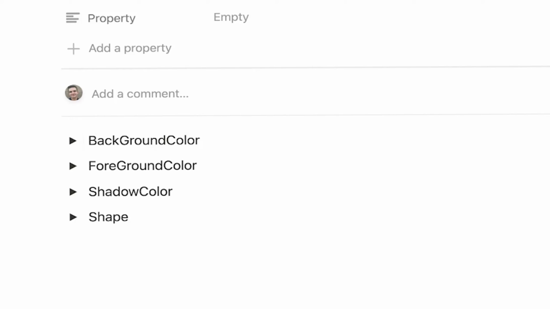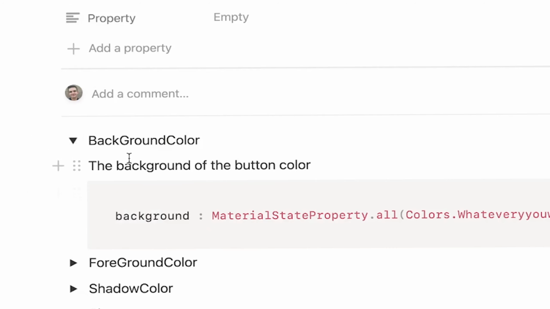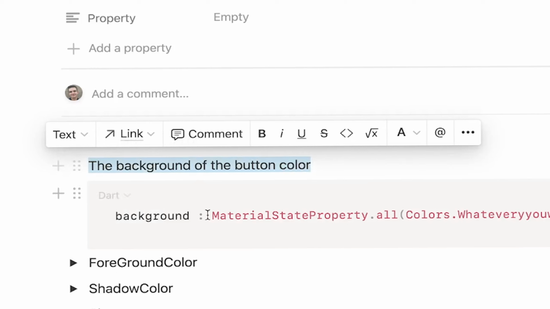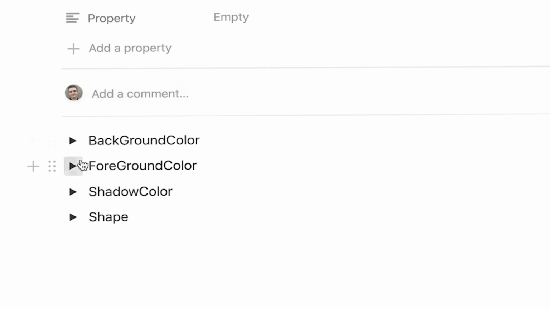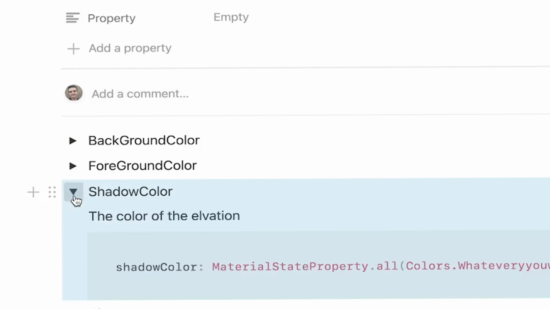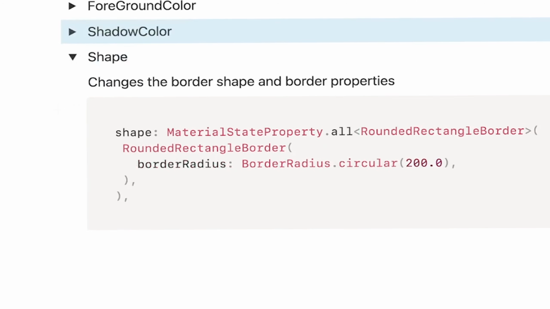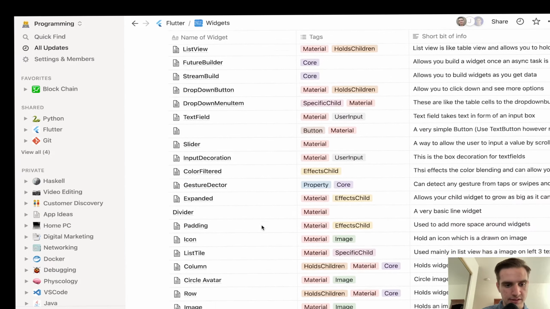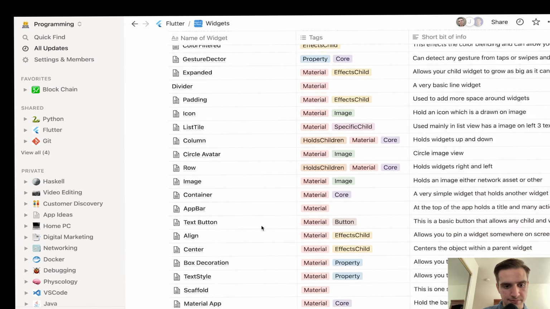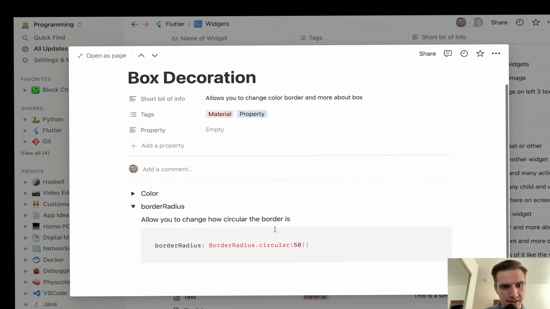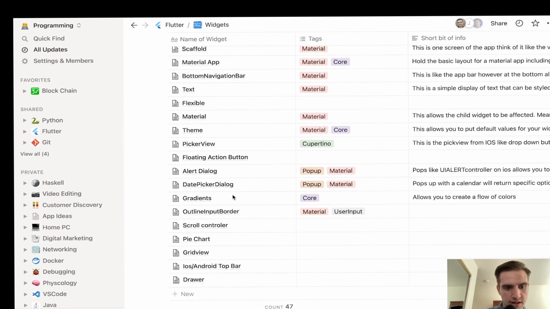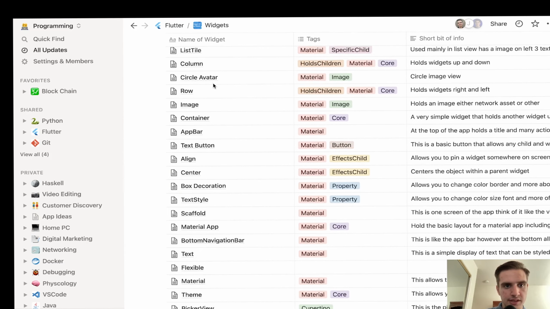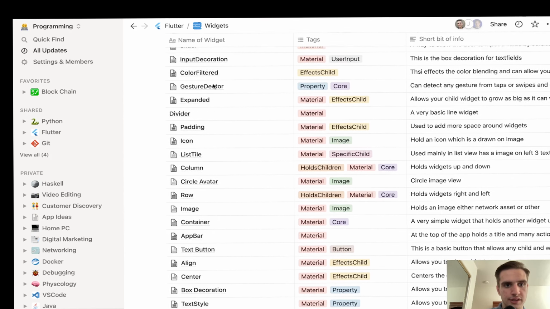So let's say button style. I'm trying to style buttons. You can see I could say, hey, the background of the button, and it says how to change it. Cool, right? Foreground color, shadow color. This is a relatively simple one. But let's see, what would be something more complex? Sorry, let me think of something that would be a little more involved.